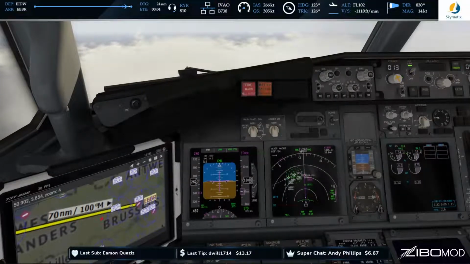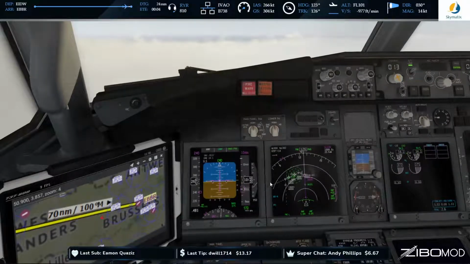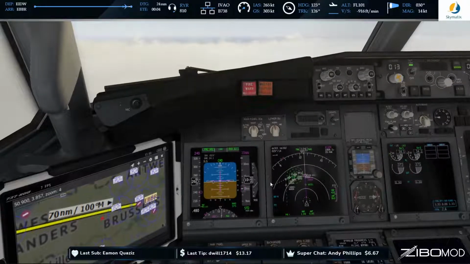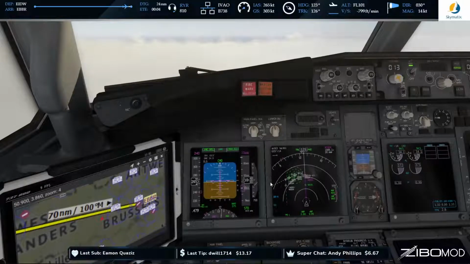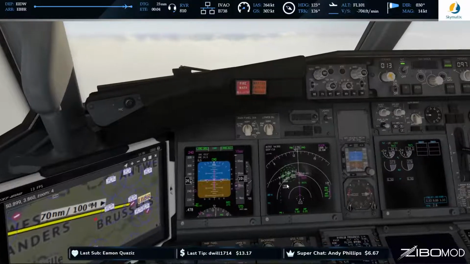Ryanair 810, descend to altitude 4000 feet, QNH 1025. QNH 1025, 4000 feet, Ryanair 810.